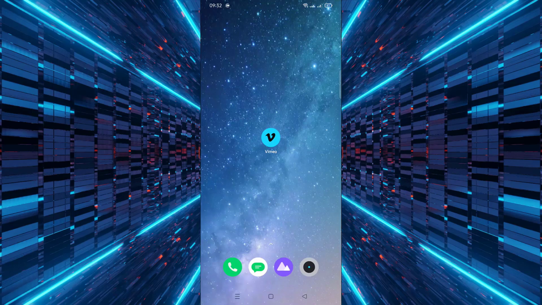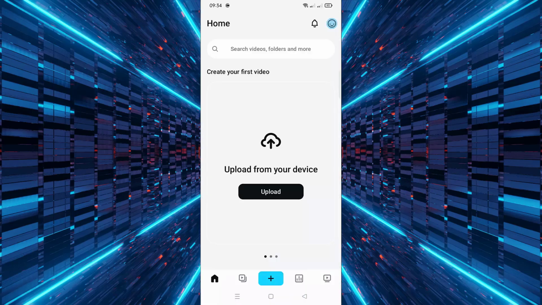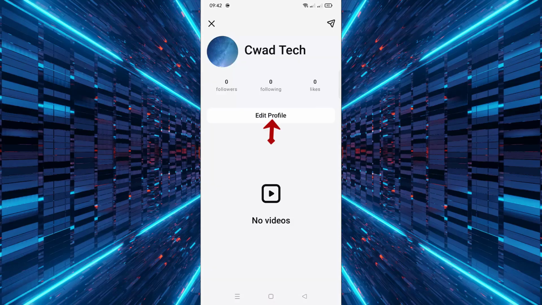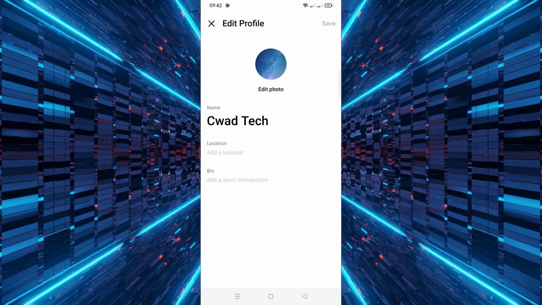First, open the Vimeo app on your smartphone. Once the app is open, tap on the profile icon at top right. Then, click on View Profile. Next, click on Edit Profile. This option allows you to make changes to your personal details.